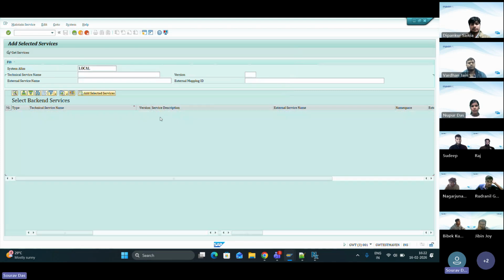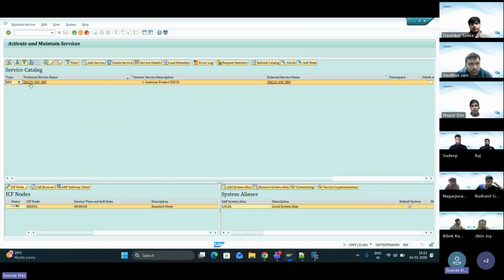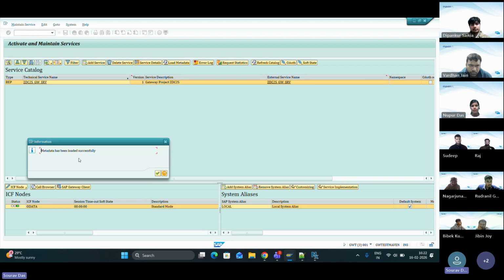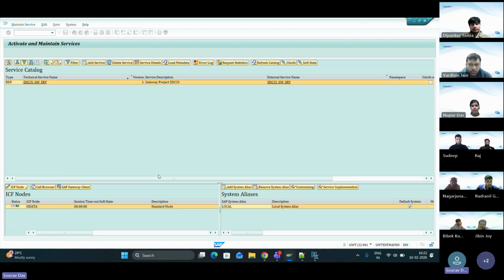Our service has been created, as we can see. ZDC previously was not coming over here, so it came. And over here if we load metadata, the metadata is loaded successfully, and now an ICF node will be generated.